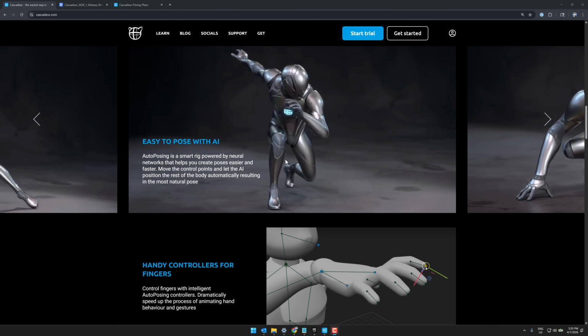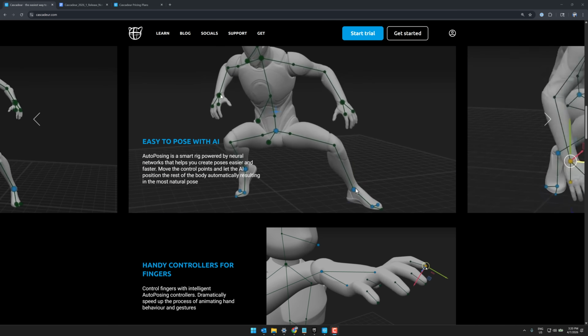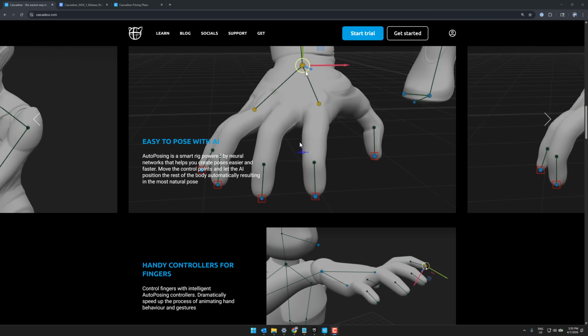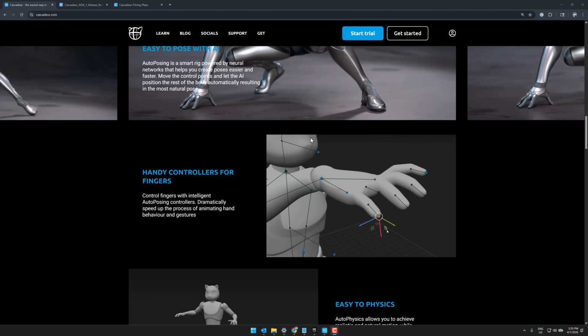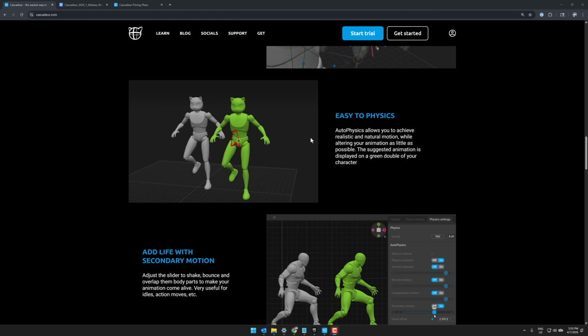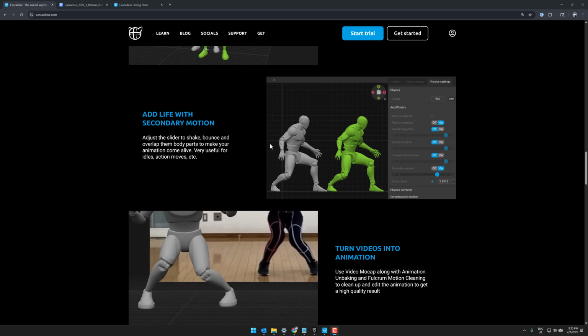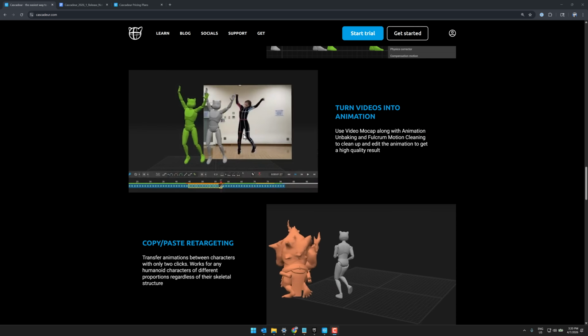So again, you can see the AI making things super easy on you. It's doing the secondary animation, like watch the fingers scrunch down as you move closer to the ground. It takes care of a lot of the small things that people might screw up. Again, it does physics animations as well. You can do it from video and so on.